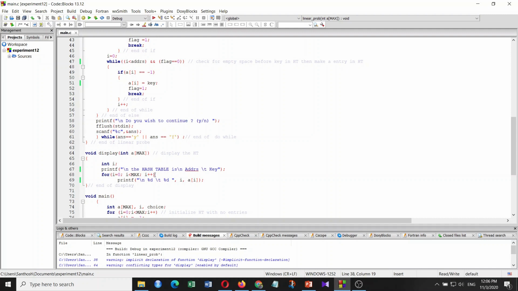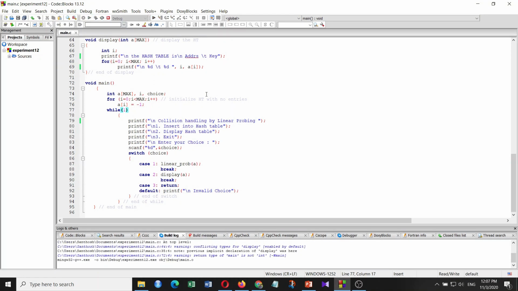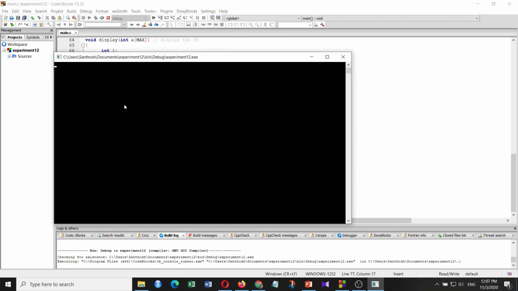The display function is a single dimensional array display function. Next, we have a main where we are asking for the choices. Before that, in this for loop, we will set the complete hash table to empty by specifying -1. -1 means empty entries here.